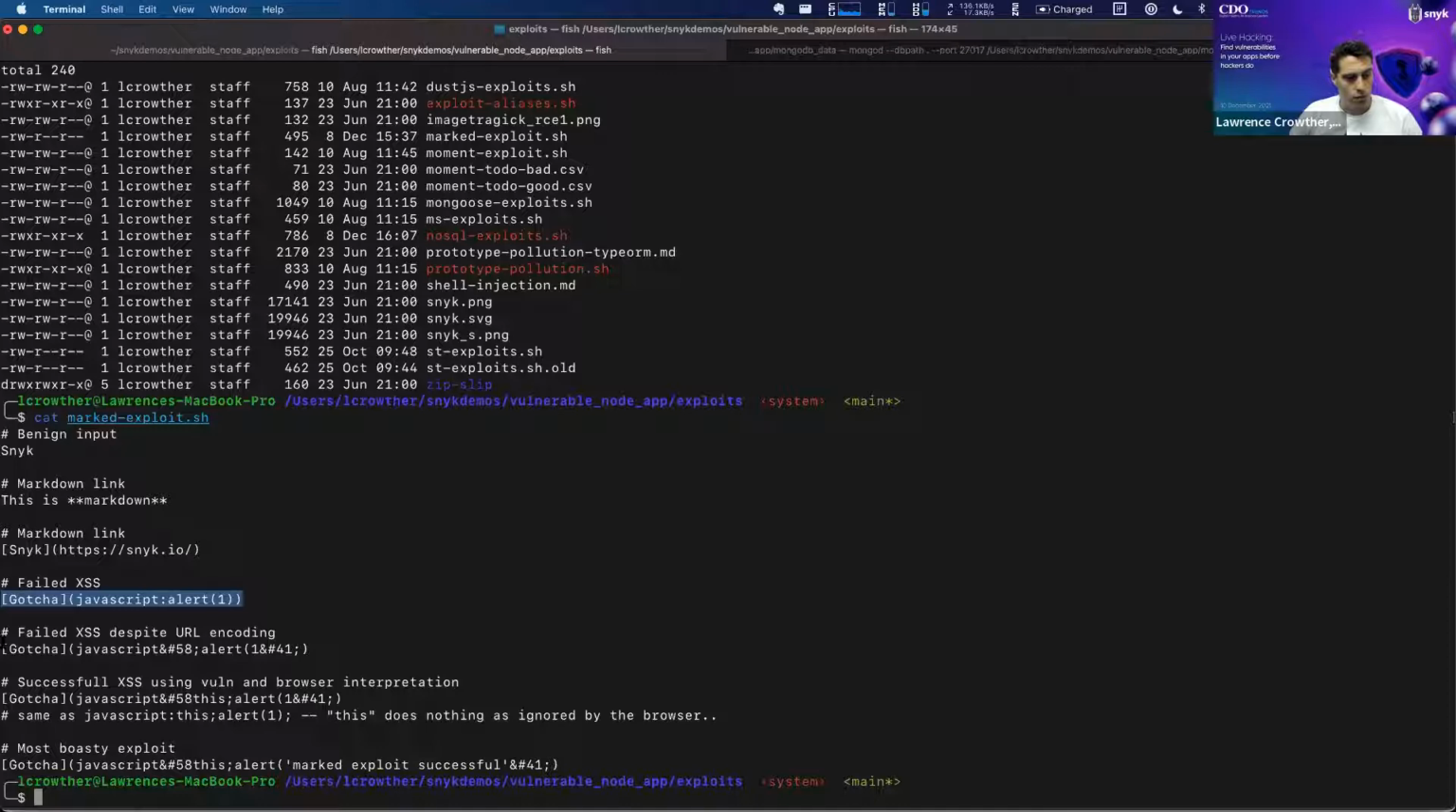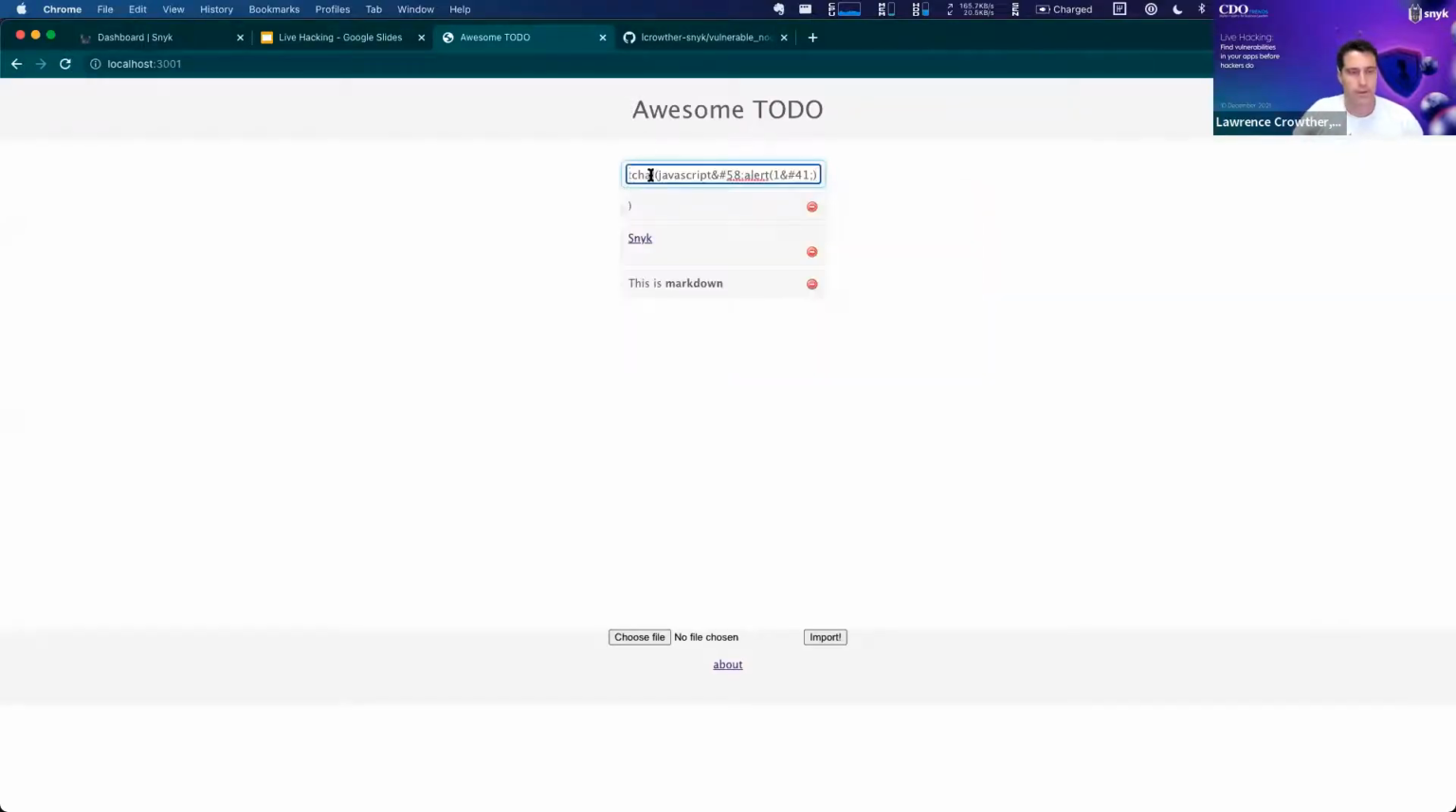So this is the same case here as well. So let's try the same thing. Here we're saying ampersand hash 58 is the same thing as a colon, right? And ampersand hash 41 is the same thing as a right-hand closing bracket, right? This is to try and trick the library to pass commands straight through to the JavaScript runtime on the browser. So let's try that. Ah, damn, that didn't work either.